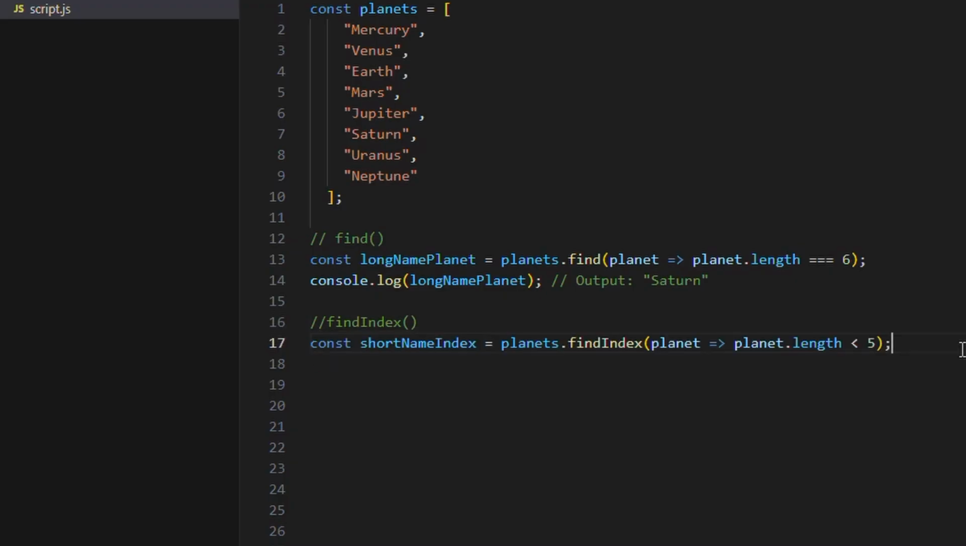For our example, this looks very similar to the one we did for find. We're going to use findIndex to find the first instance of a planet with the length less than 5. So you can see here we got 7, we got 2 here that actually equal 5, which it won't return. And then we have Mars, which is our first planet that has 4. So the output for this will be the index of Mars, which is 3.